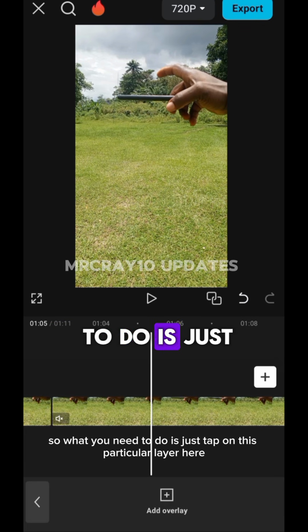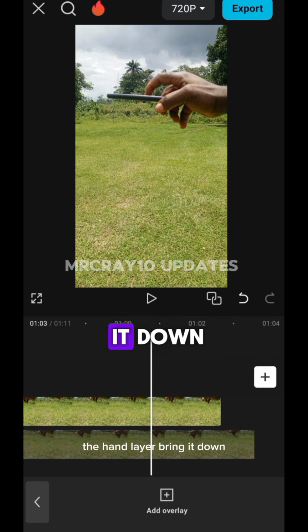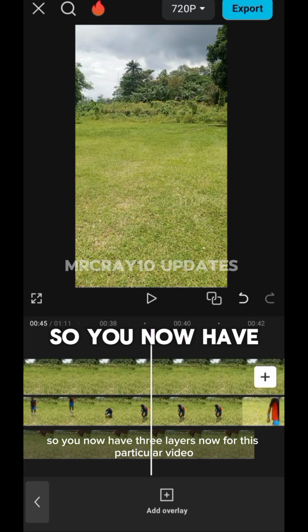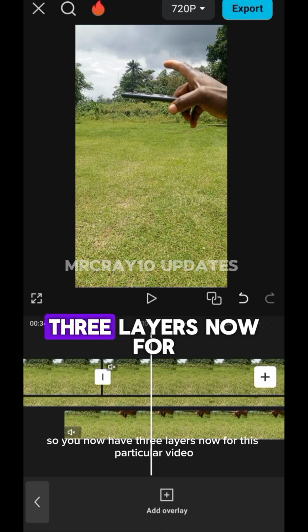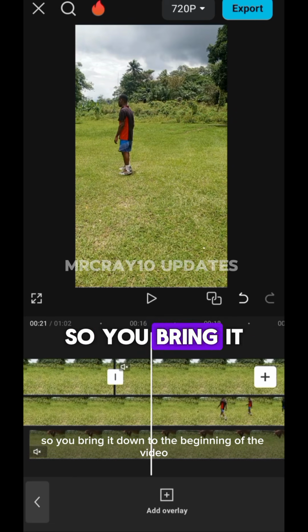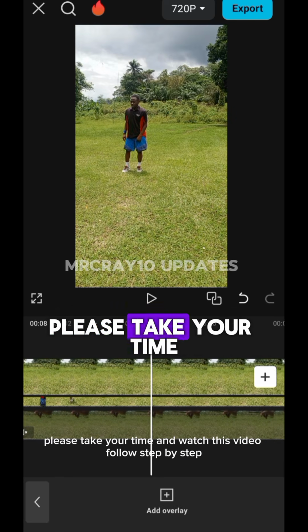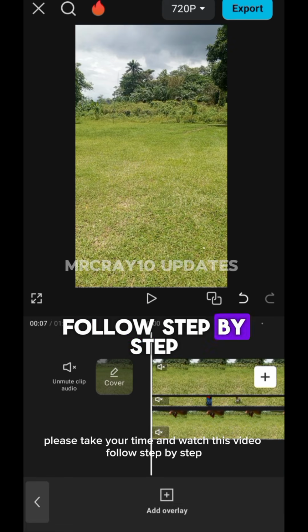So what you need to do is just tap on this particular layer here, the hand layer, bring it down, so you will now have 3 layers for this particular video. So you bring it down to the beginning of the video. Please take your time and watch this video, follow it step by step.